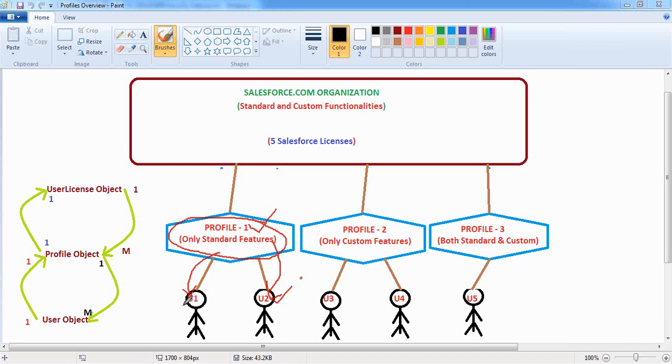And whatever users you are going to create, all the users information will be stored inside the User object. So here, from user to profile, we have a one-to-one association, and from profile to user, we have a one-to-many association. Association is very, very important between these objects.